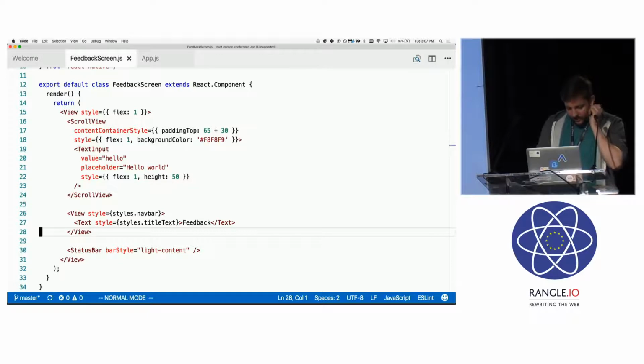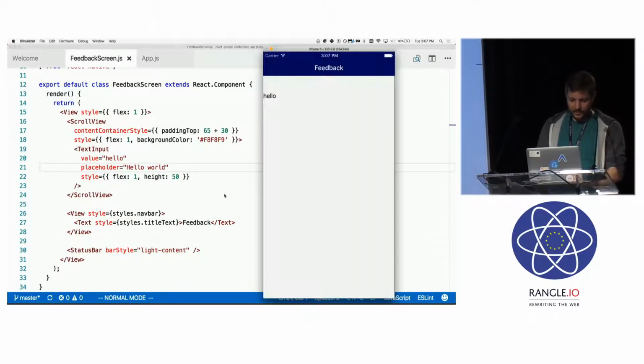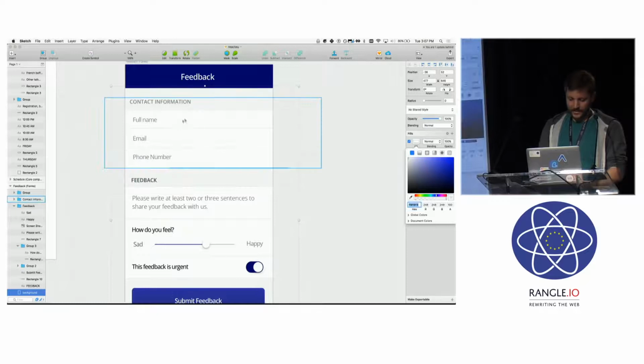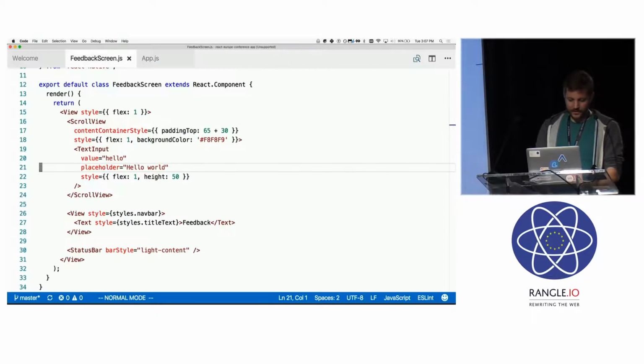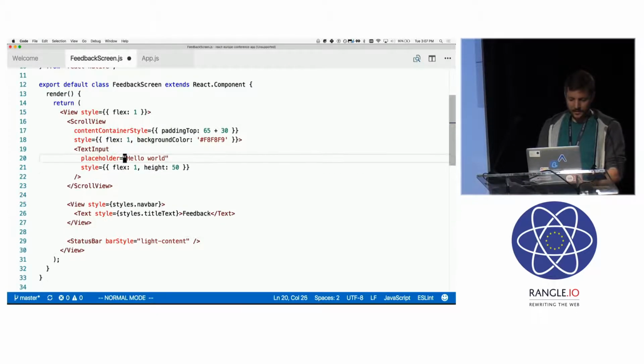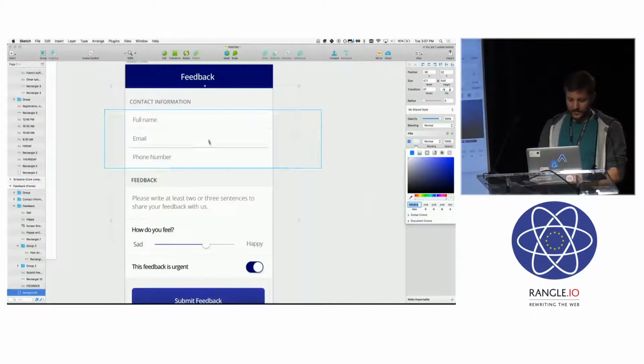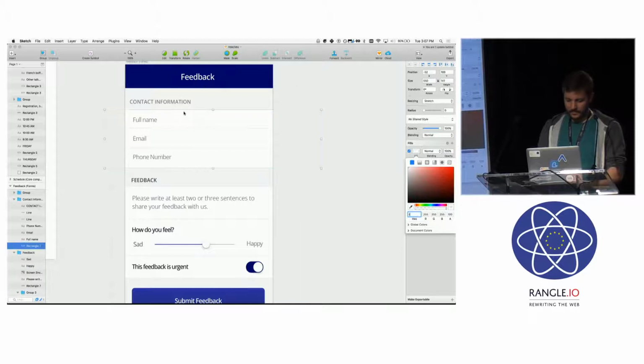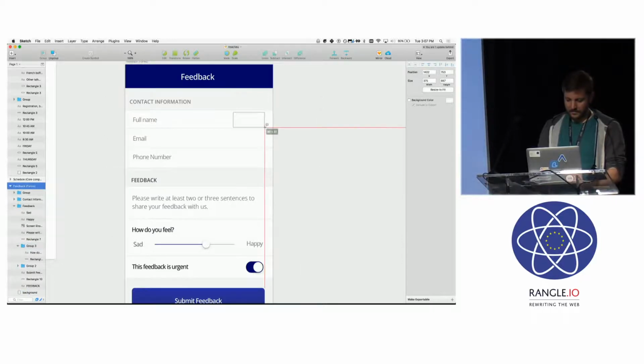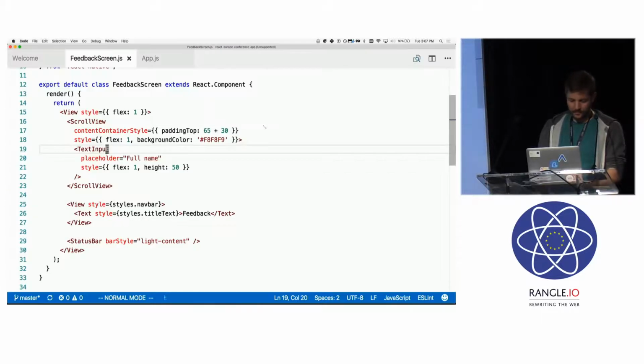So we need to do this text input. As you can see, it looks nothing like that, so we should make it look like that. So let's just put in full name. Height, what's the height? I don't know. That's about 40.